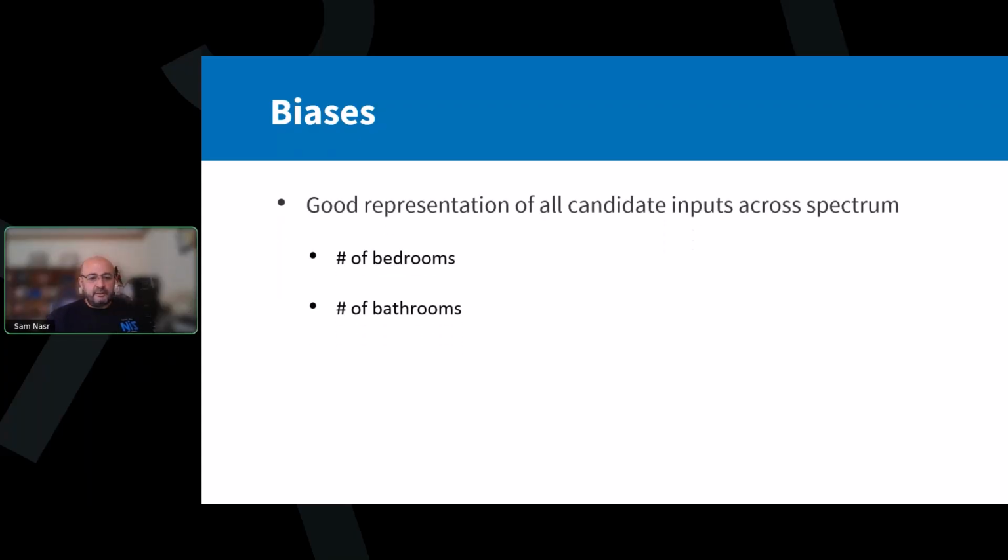Bias is another thing to consider when we're training a model. We want to have a good representation of all the candidate inputs across the entire spectrum. So like I said, number of bedrooms, number of bathrooms, or in some cases, we want to look at product sales for the entire week versus just certain days. So that way everything averages out as opposed to seeing a lot of highs and lows.